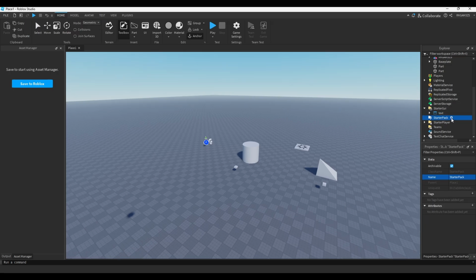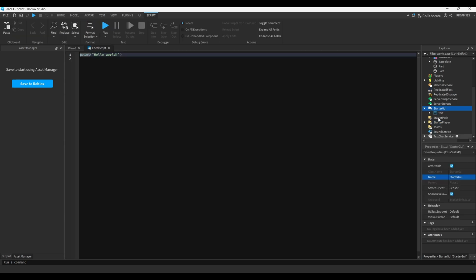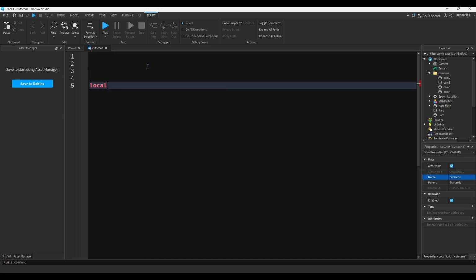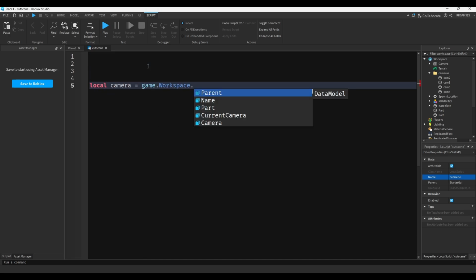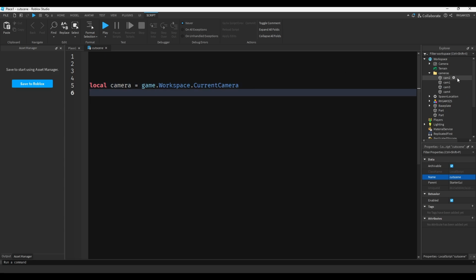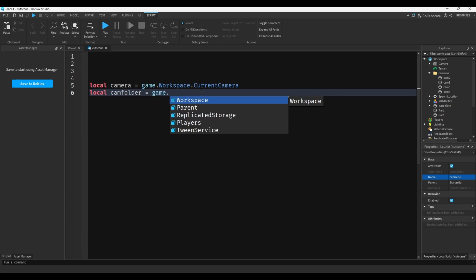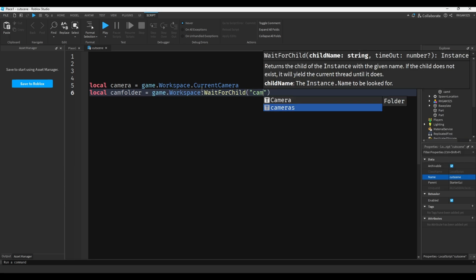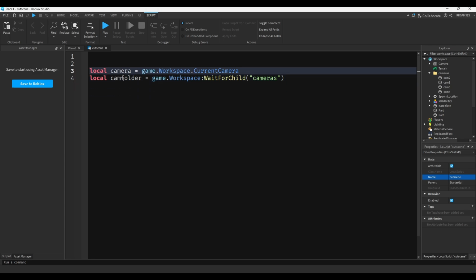So we're going to go into our starter GUI, insert a local script, and name it cutscene. First thing I'm going to do is add the camera. So let me make the coding window a little bigger. Local camera equals game.workspace.CurrentCamera. We can get our camera folder now. So local camFolder equals game.workspace:WaitForChild("Cameras"). I'm not going to be using TweenService in this one. If you want it to smoothly move, watch my other cutscene tutorial. It's just going to teleport in this one.